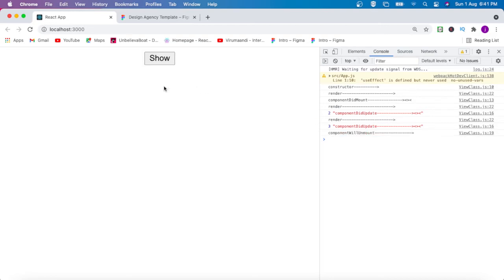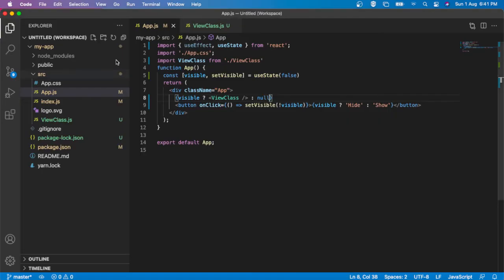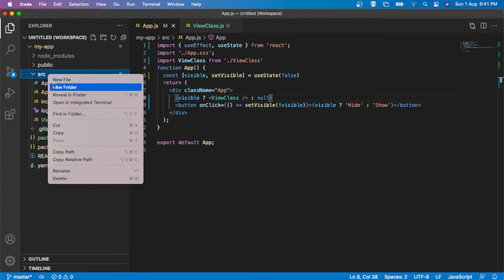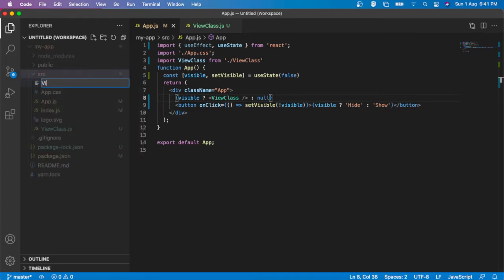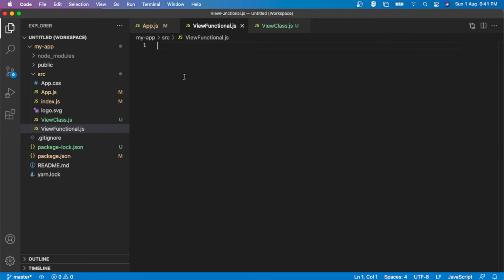Now if I try to hide this one, componentWillUnmount is called. Okay, so this is the life cycle of a class component. Now I am going to replicate this using hooks, so that we can understand how hooks replace the life cycle. I am going to create one more component here, ViewFunctional.js. Obviously this will be a functional component.